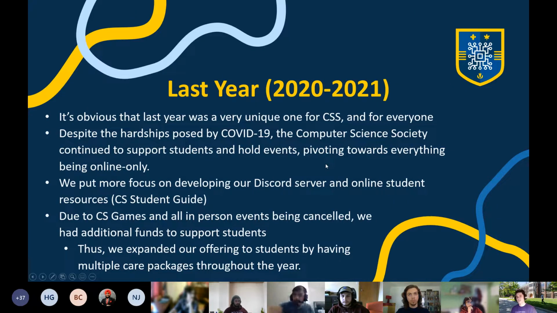Our focus over the last year was to develop our Discord server and our online student resources, such as our student guide and our hub.